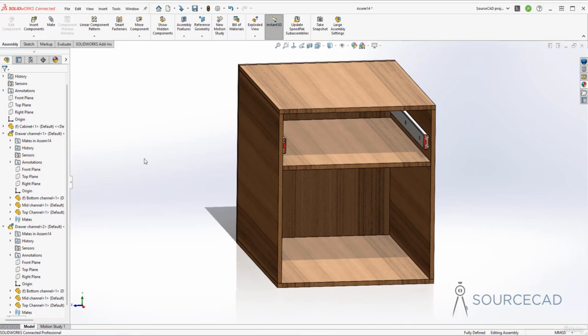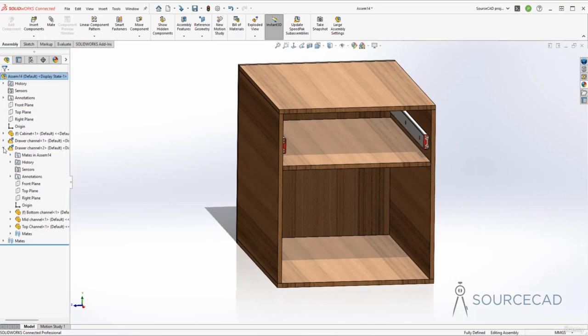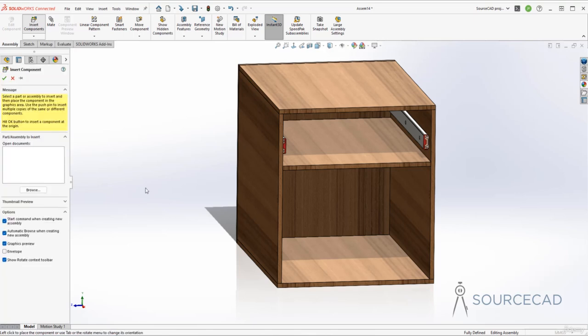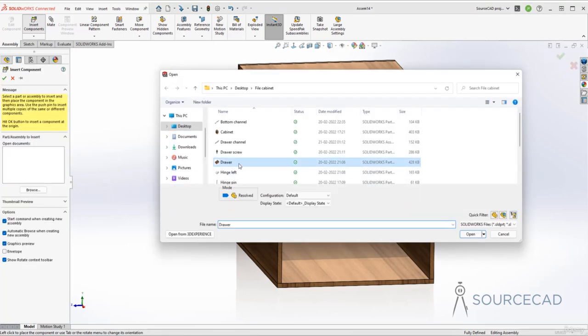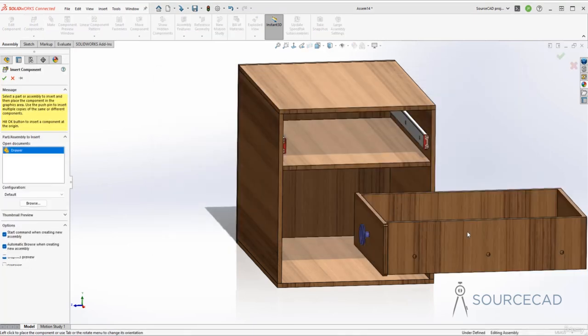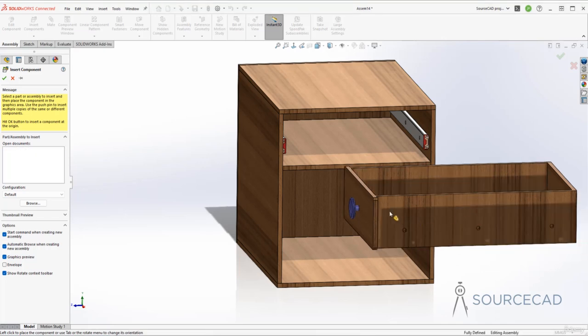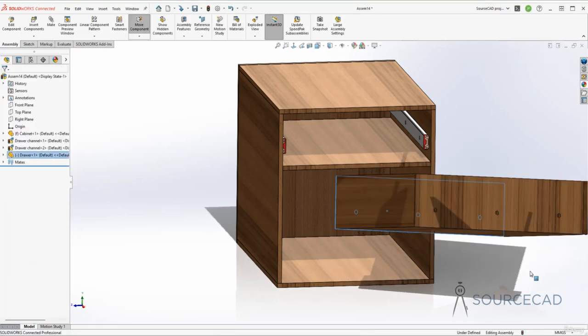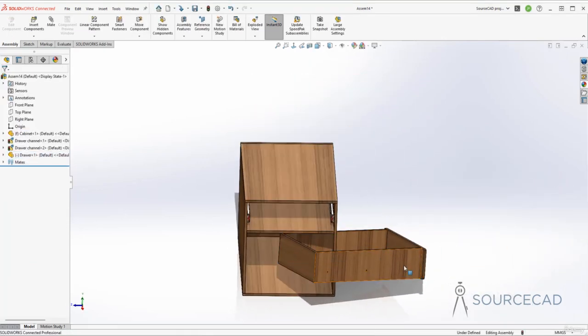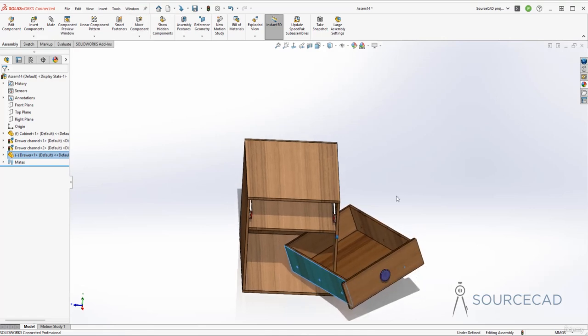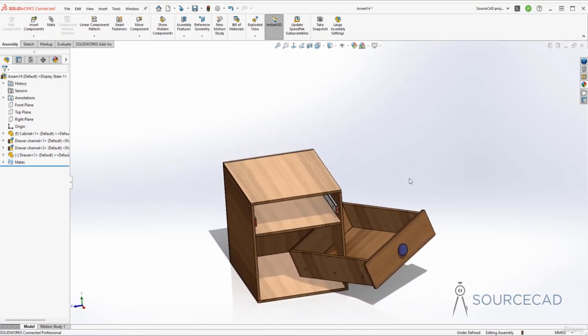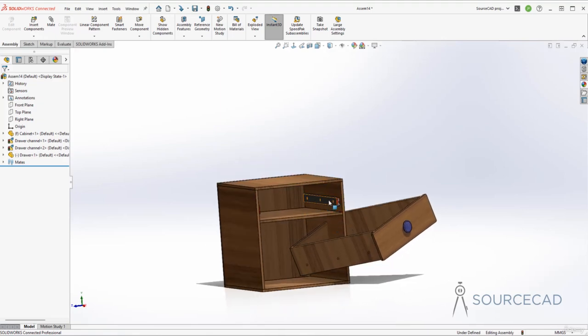Let's insert this channel with respect to the drawer. So we'll add one more component. So let's just collapse this tree and go to insert component, and I'll select this drawer and open. I'll simply add it here, and also I'll orbit this drawing. And I think we just orbited it too much, so I'll just move it like this. There we are.